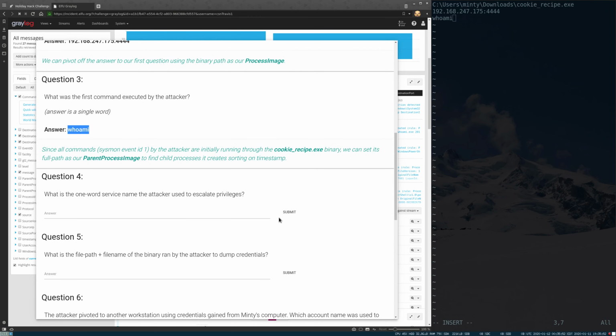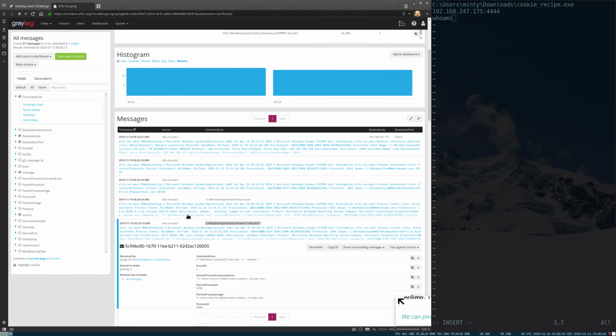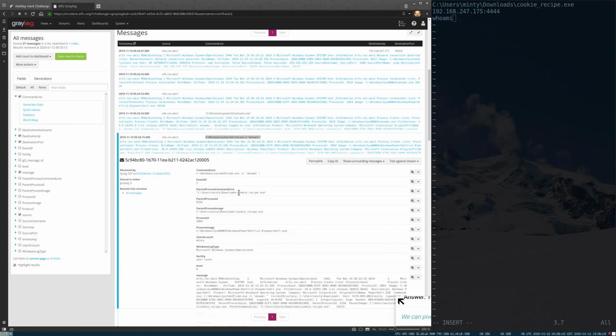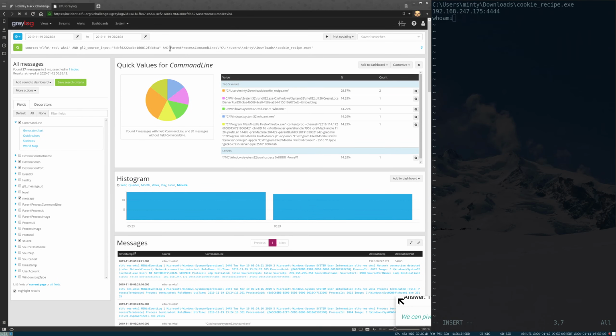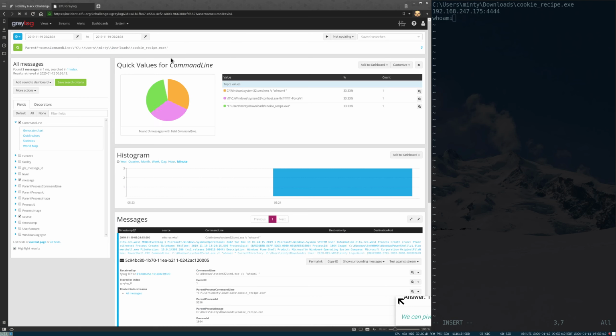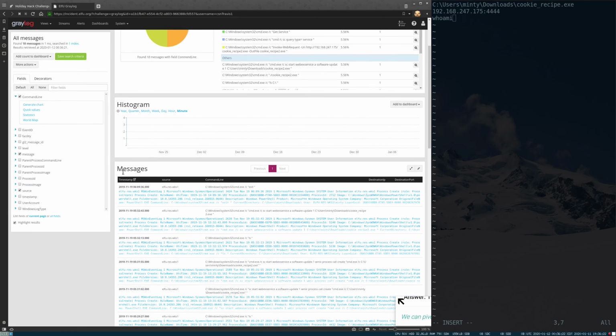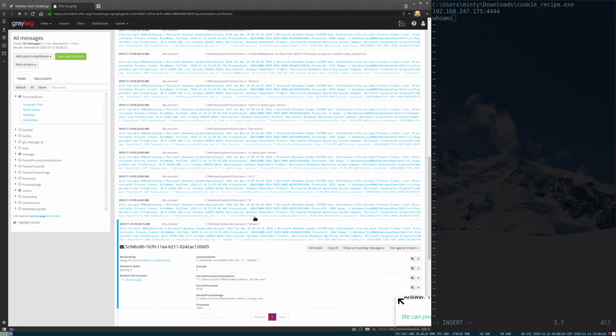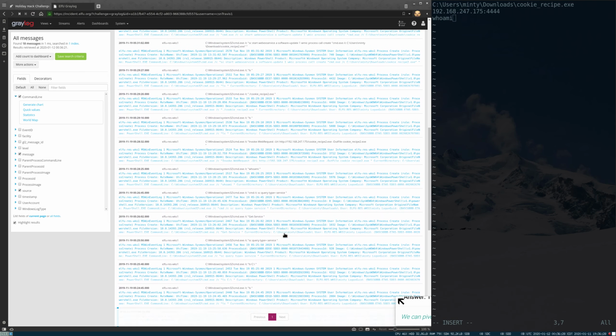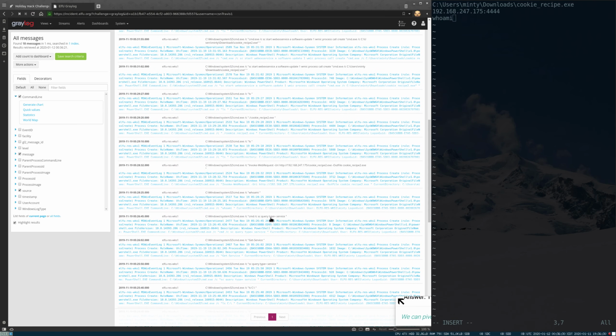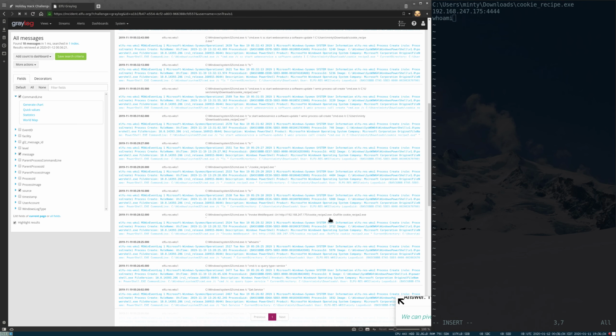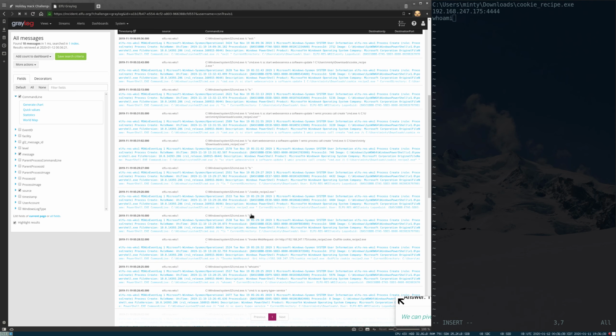Question 4: What is the one-word service name the attacker used to escalate privileges? Looking at this, they're running stuff out of the cookie recipe, so let's make sure we're looking for that as the parent. Let's clear our time filter to all time. And let's just walk through it. We see the whoami running. They did an ls of C:\. Keep going. They're poking around services with sc. They're grabbing cookie recipe 2. That looks important for later.